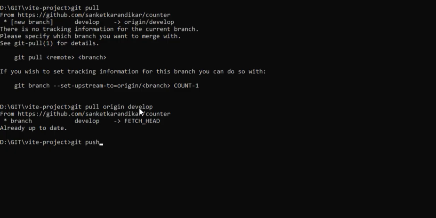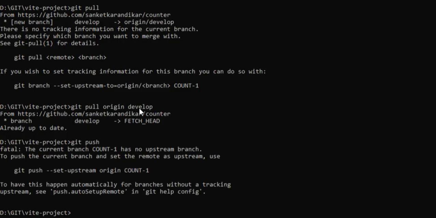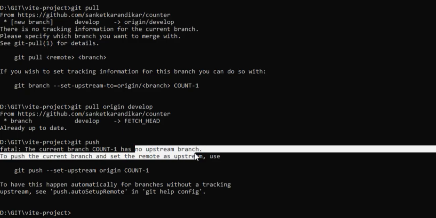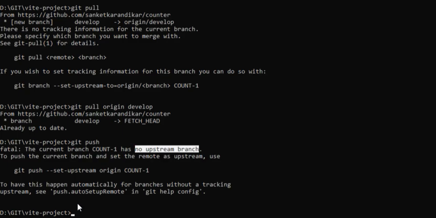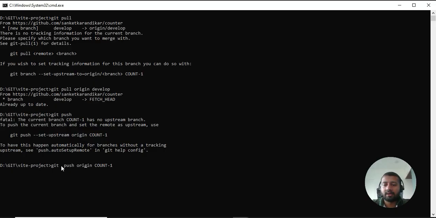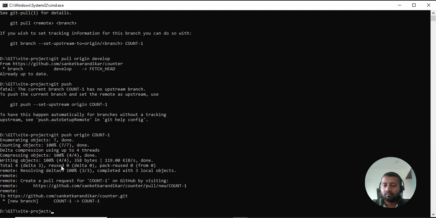git push. This git push will also not work. It will tell us that the upstream branch is not set up, right? There is no upstream branch. So basically, if we wanted this git push to work, we would have entered git push and then set upstream. So what is set upstream? I'll explain that in the next lecture. But right now, I will say git push origin and the branch name. In our case, that is count one. All right, we have pushed our code onto the remote repository.